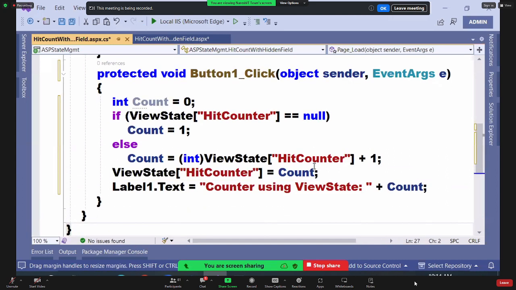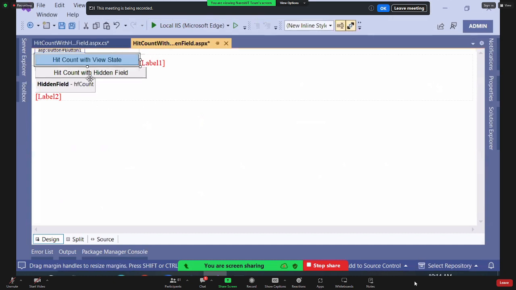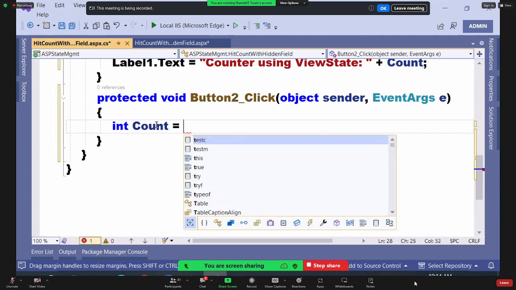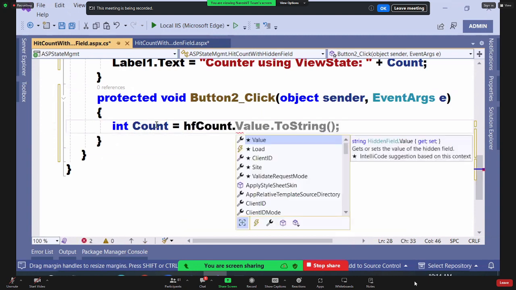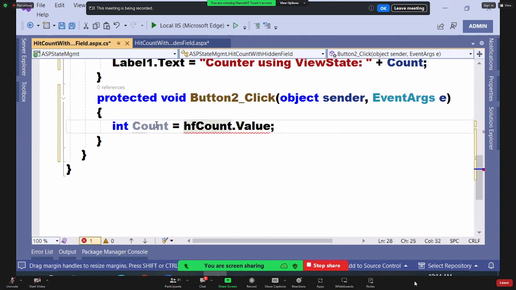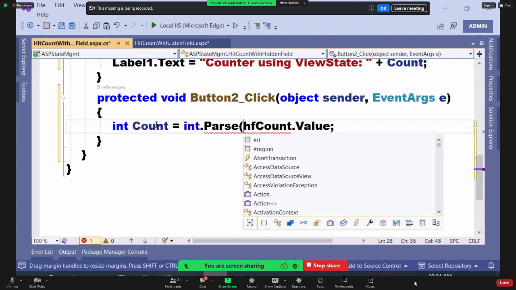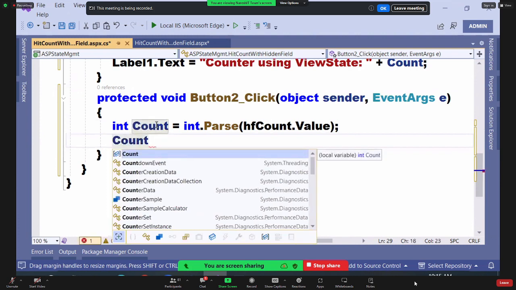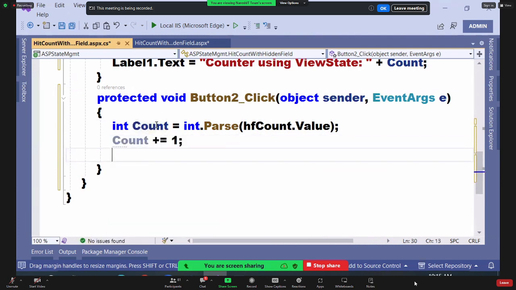Monday I showed you the same code. Now let me do the same thing by using the second button. Okay. Now guys, all of you watch it carefully. How do we do here? Int count is equals to HF count dot value. HF count dot value, but it is string type here, so I'm calling int dot parse. Now see, what is the initial value? 0 comes now. What comes now? 0. Next line. Count plus equals to 1. Next line.